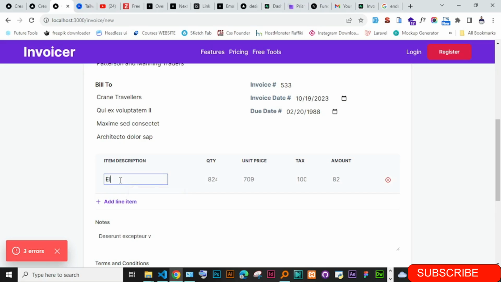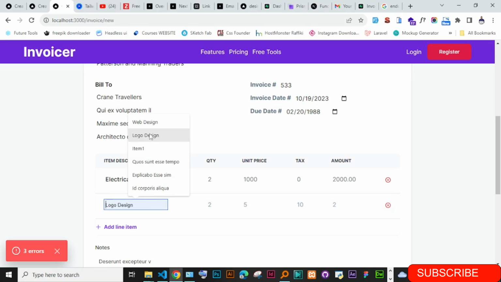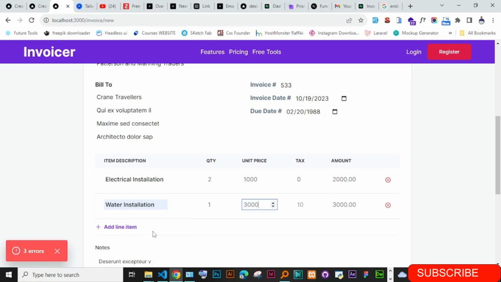I just put electrical installation. Okay, the quantity, just put 1000. Let's just put 0 here, and just go ahead and put here another one. I just put here water installation units, maybe 1 at 3000.